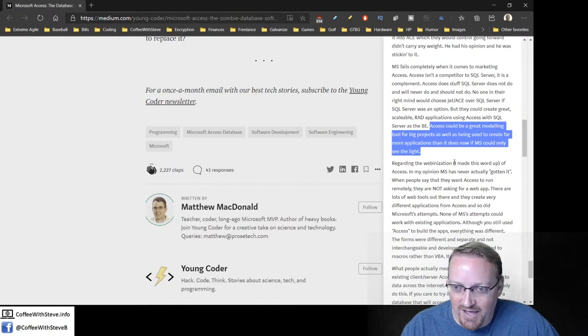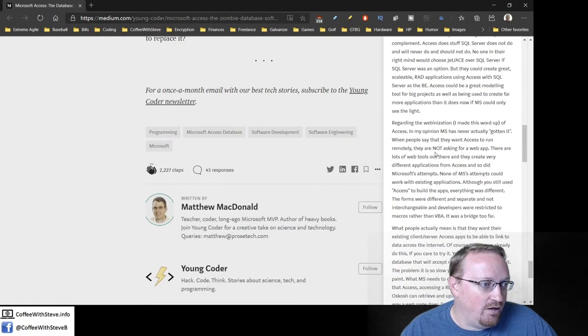Right? If we could do that, you would solve a bunch of this. Just make it, by default, drop the Ace engine, if you will, and make it a SQL Server. That would probably solve a lot of this. Regarding the webinization, I made this word up, of Access.